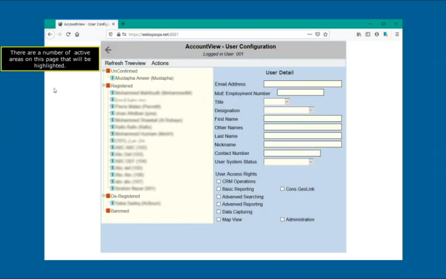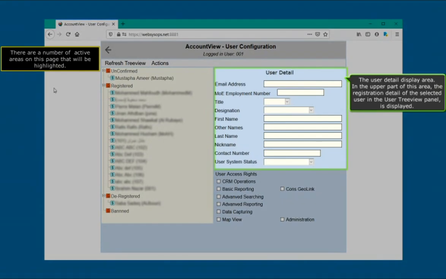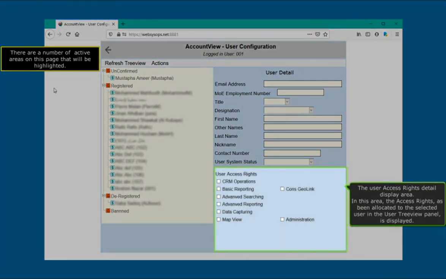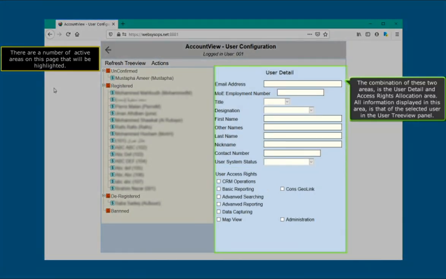We will now move to the next display area to discuss the user detail display area. In the upper part of this area, the registration detail of a selected user in the user tree view panel is displayed. The user access rights detail display area: in this area, the access rights that have been allocated to the selected user in the user tree view panel are displayed. The combination of these two areas is the user detail and access rights allocation area.